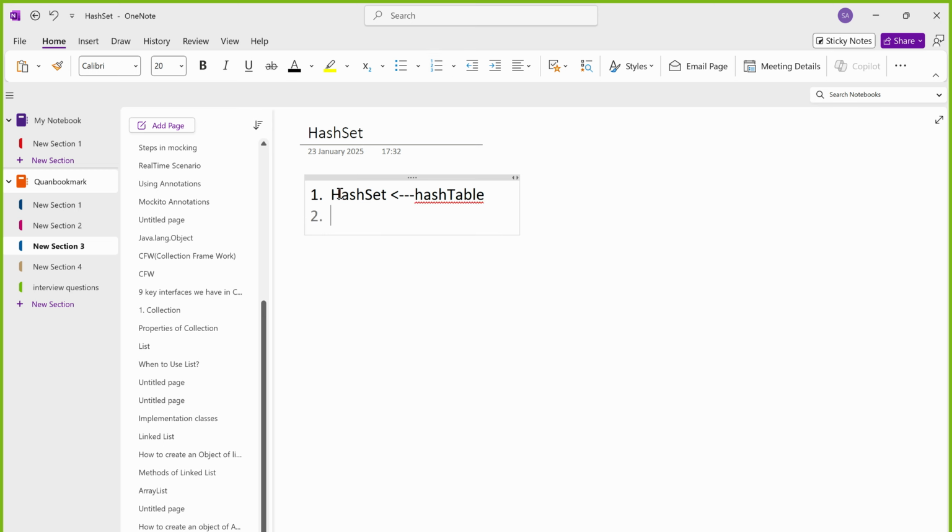So HashSet will not take duplicates. It will be inserting the data at the end only, and we can retrieve the data in forward direction. We can display the data in random order.